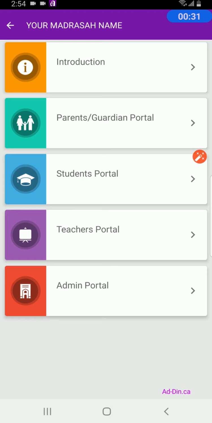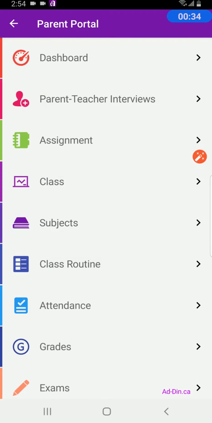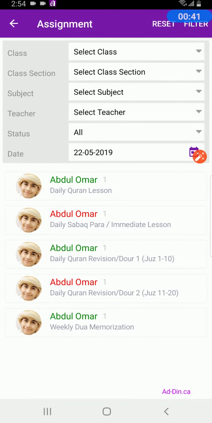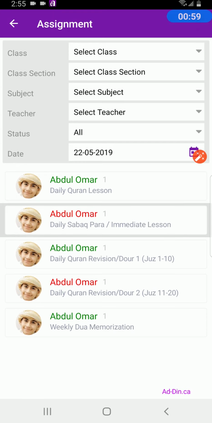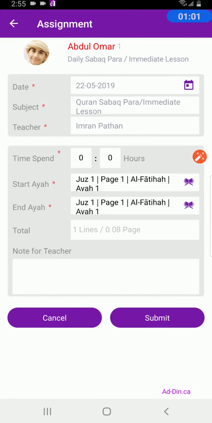So I'm going to tap on the parent guardian portal, and again we are doing this example based on the full-time history program. I'm going to tap on the assignments here, and I see there are 5 assignments for Abdul Omar. 3 of them are already reviewed. I'm going to submit Abdul Omar's daily Sabak Para immediate lesson as the actual submission from the parent side to the teacher. So I'm just going to tap on Abdul Omar's second assignment for the daily Sabak Para immediate lesson, and the date, subject, teacher, the time spent.